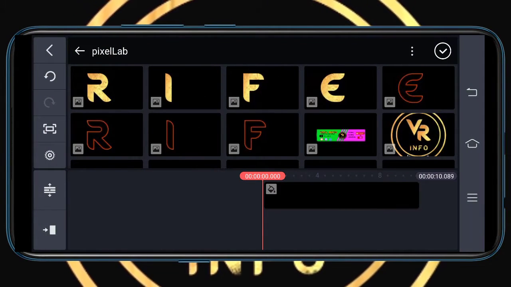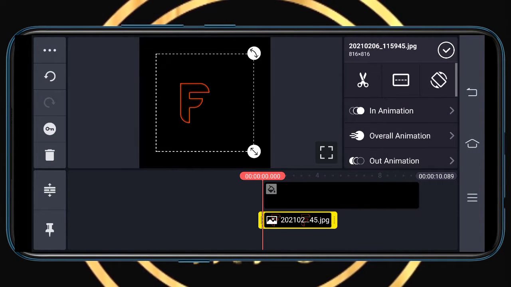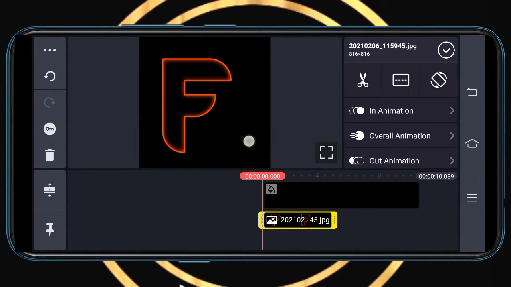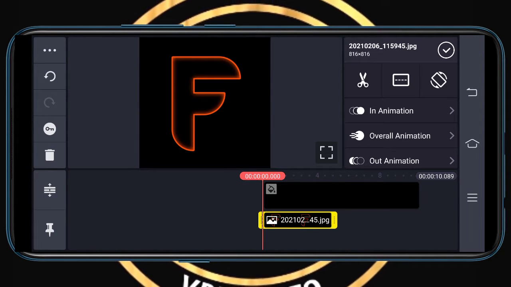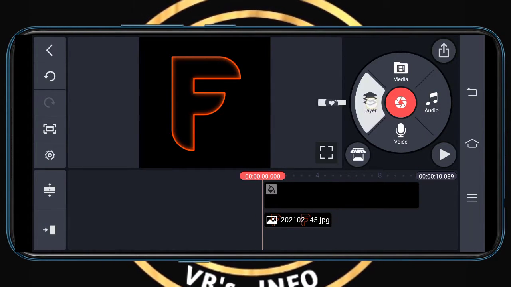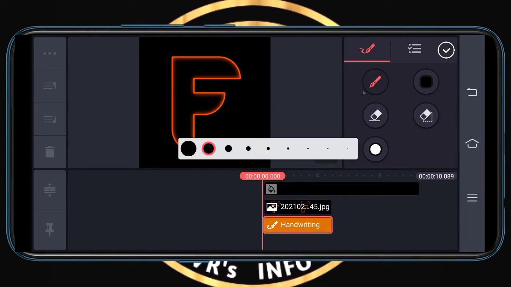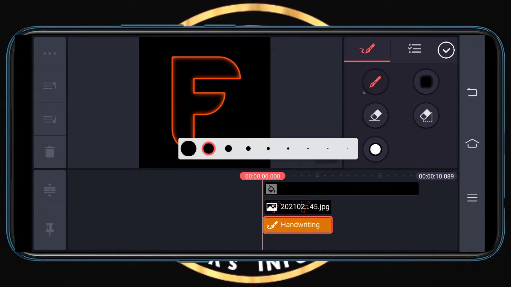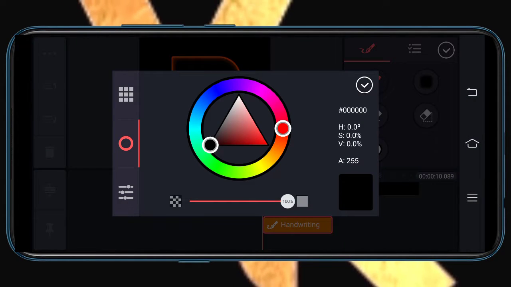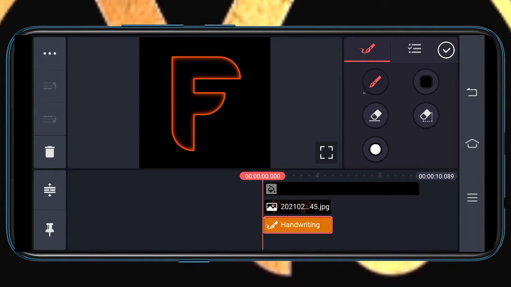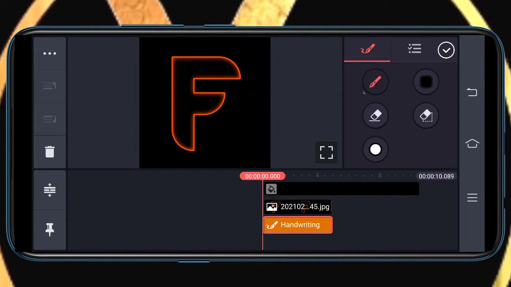Then click on layer, media, Pixel Lab and insert any one letter. I'll bring F inside and then adjust it on my screen. Then click on layer, handwriting, and keep the brush pen and stroke in the second one. Keep the color black, guys. Now we are going to give an in animation using this handwriting.